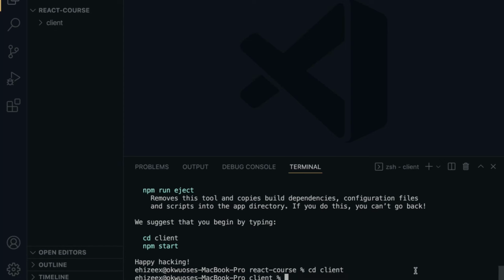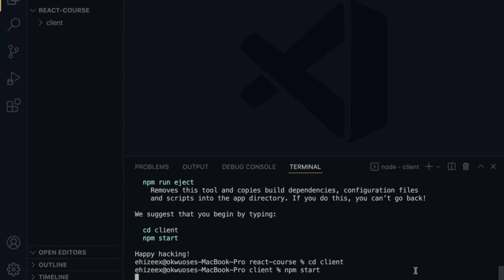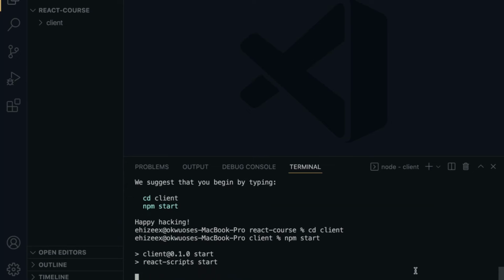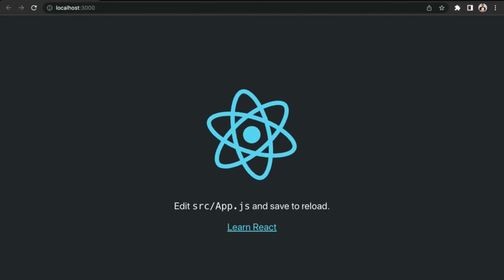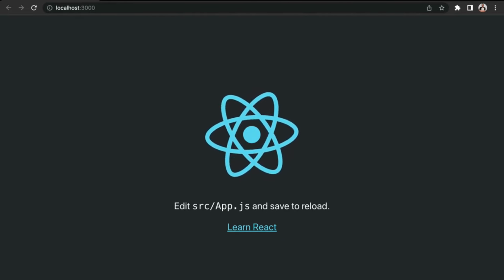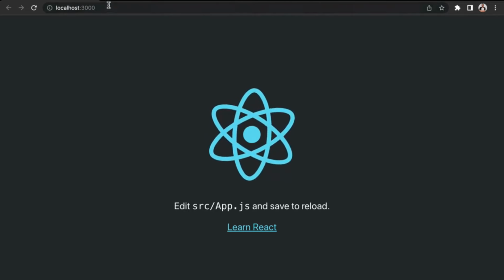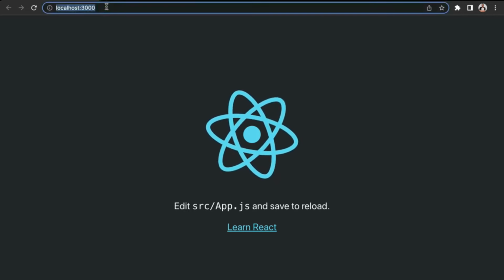The next in line is to start up the front-end dev server. And I'm going to do npm start. Hit on the enter key to get it fire up. And by the way, npm simply means Node Package Manager. On the screen is the React landing page. And by default, it is running on localhost port 3000.